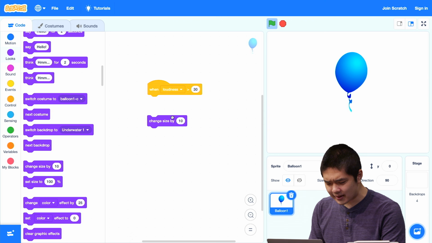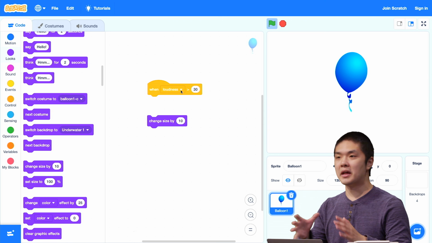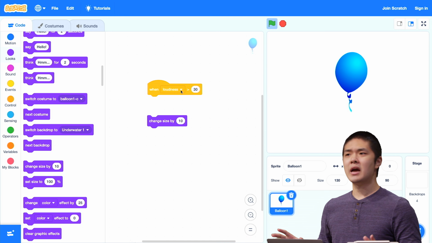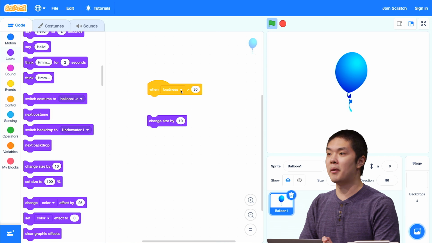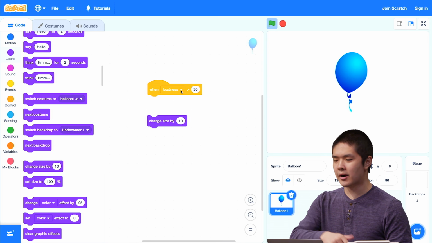And just for one final example, notice here too that this loudness is a drop-down menu, in the same way that pressing a key on the keyboard had a drop-down menu where I could say, I don't just want the Scratch project to respond to when the space key is pressed, but I want it to respond to an arrow key or a letter or a number.